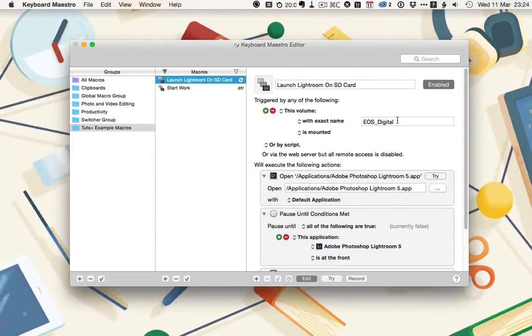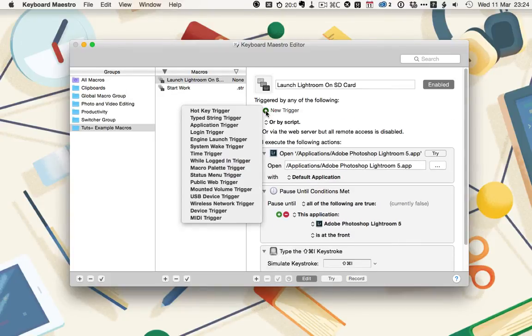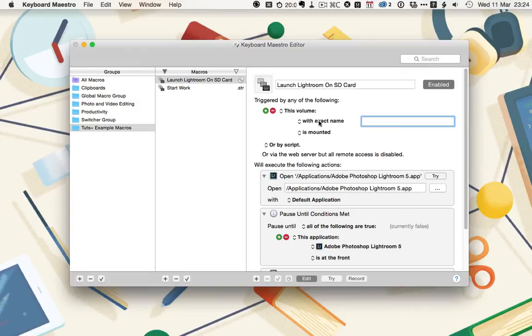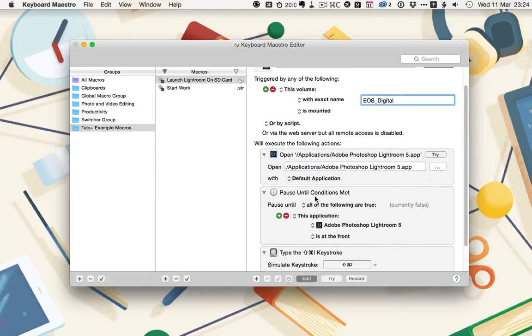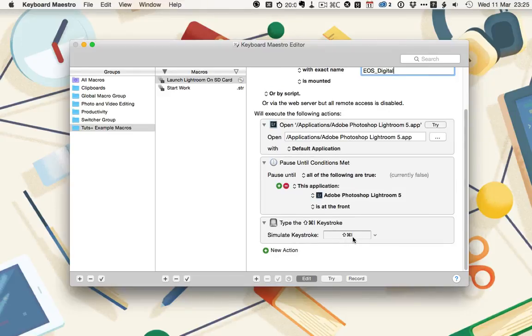I'm going to reset up this trigger, so I'm just going to copy EOS Digital so I get it right, delete that trigger, click plus for the new trigger, and then mounted volume trigger. Then once this volume with exact name, post EOS Digital, is mounted, it's going to trigger. Once it does, it's using the open action we used in the first macro. It's then using the pause until action, once again, to wait until Adobe Photoshop Lightroom is at the front. As you saw a second ago, Lightroom has a slightly long boot up time, so we really definitely need to wait before sending the Shift Command I keyboard shortcut, which opens the import dialog.